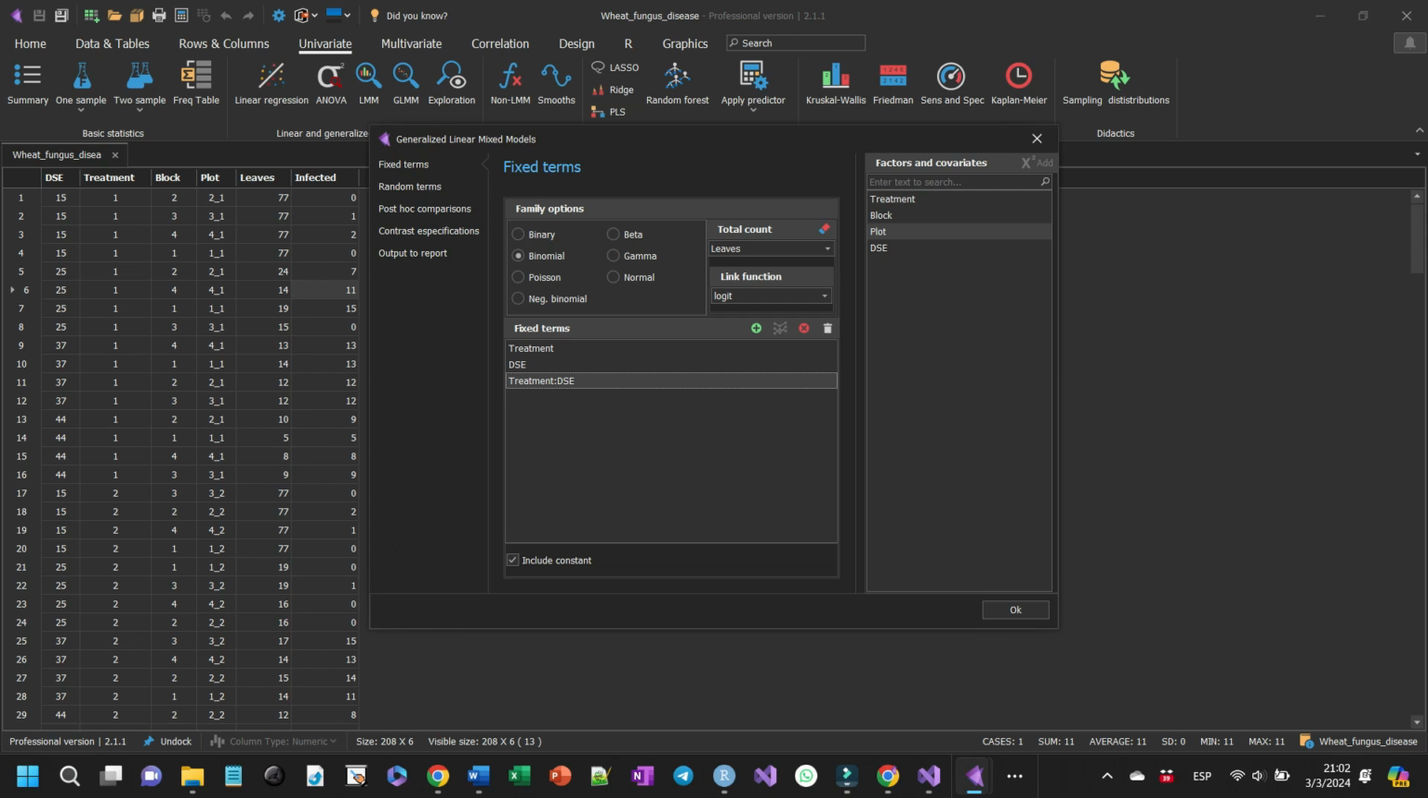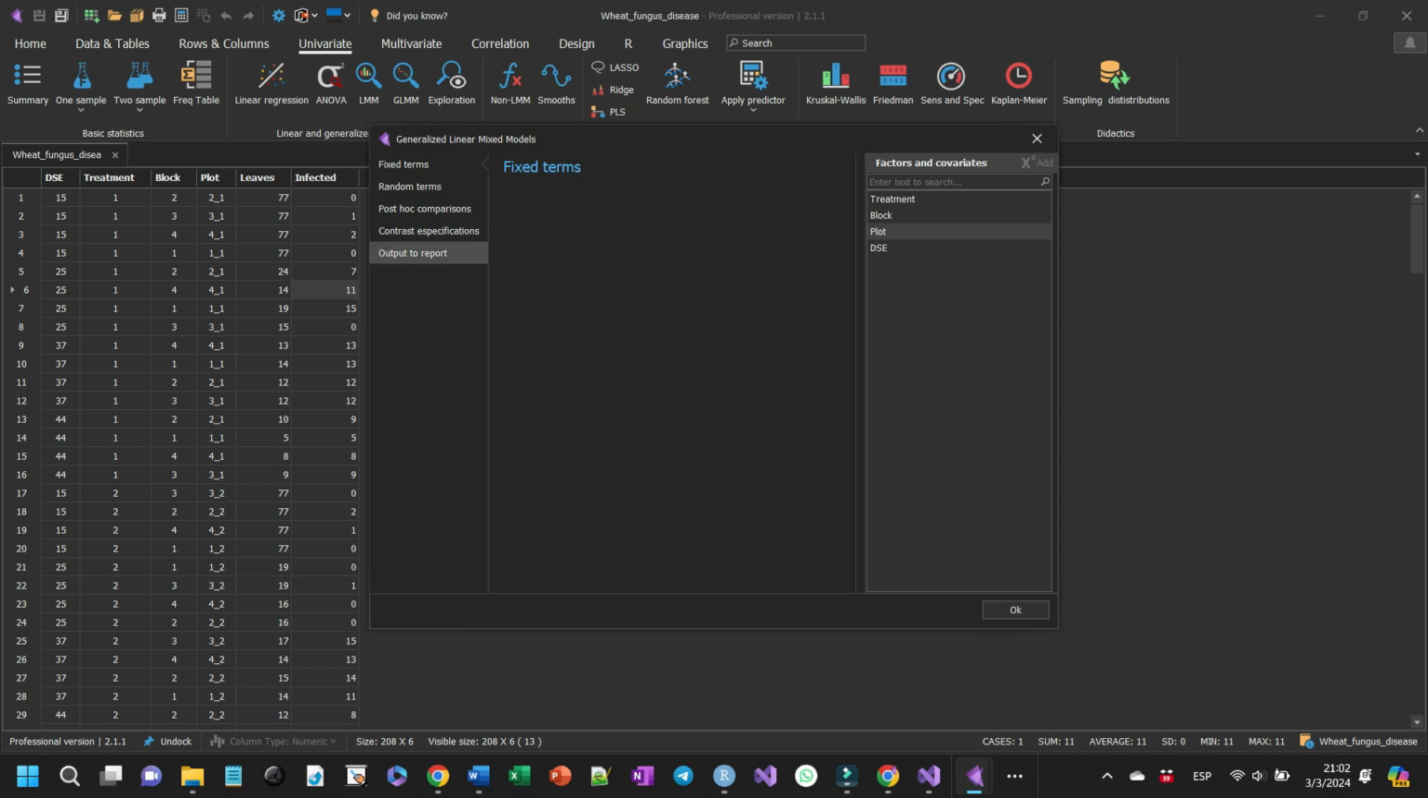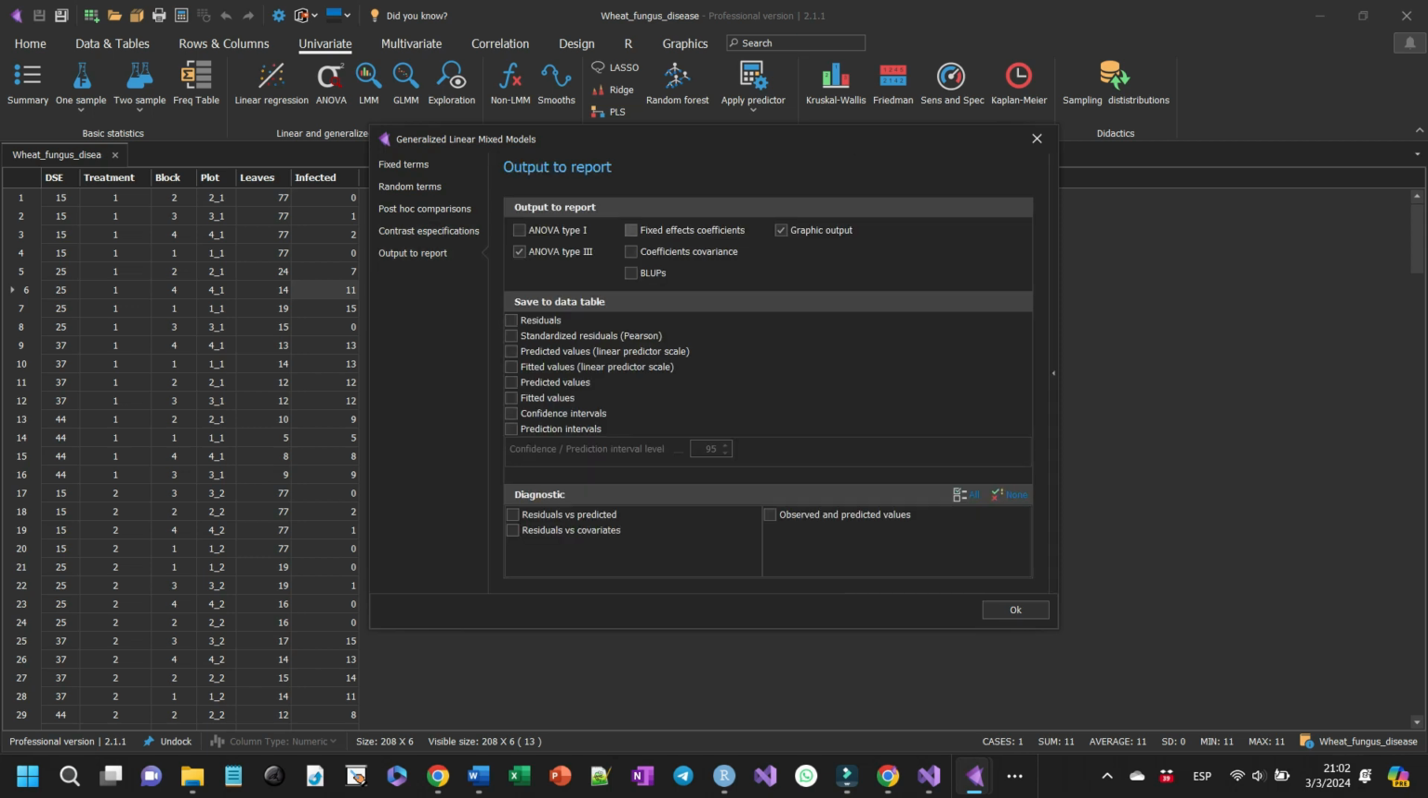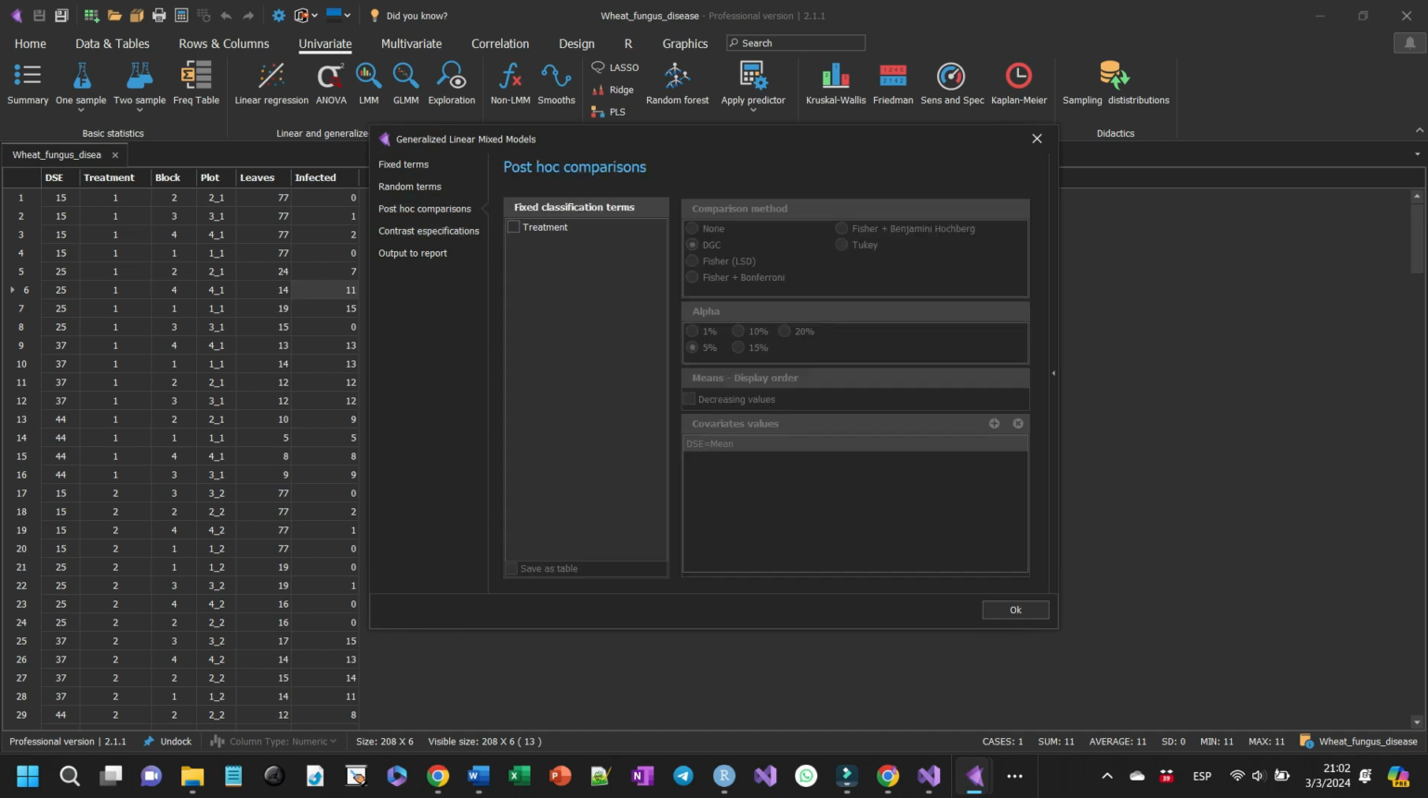If we want to focus our attention on the progress of the disease for each of the treatments, we should request the output of the model coefficients to be able to calculate some quantities of interest, such as the day since emergence at which the incidence of infected leaves reaches 50%. We will move on to the strategy of comparing means at different times.